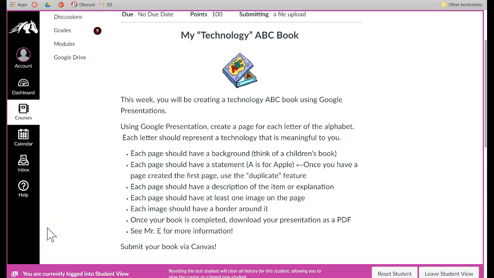All right, this is the final project for the year. We are going to be doing something called My Technology ABC Book. Now, in our social studies class, we've talked about how technology can be anything that is man-made, not necessarily anything that's electronic. So this project is actually fairly open to you. I've had kids do like the technology of sports or video games or spices. So lots of different things that you can do.